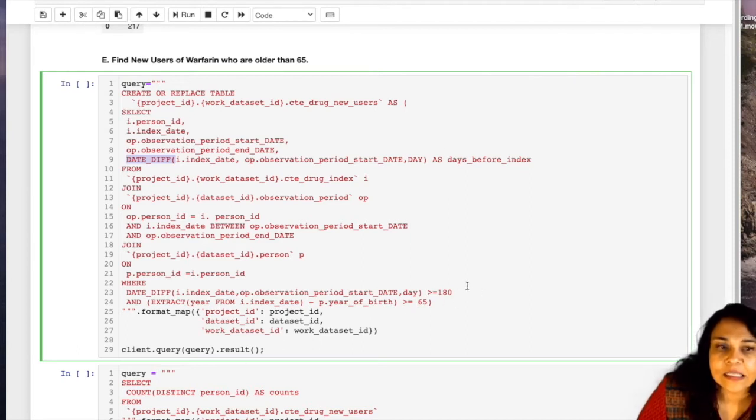So basically I'm defining a new user as somebody for whom it's the first time they're taking the medication in the last 6 months. Okay, so who have not taken this medication in the last 6 months. And I want them to be greater than 65. So how do I do that?